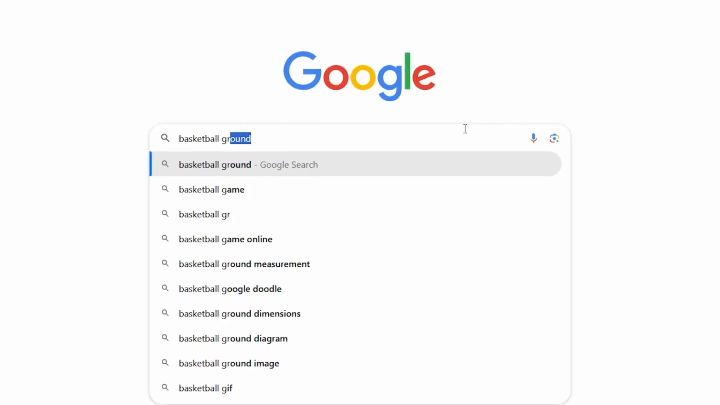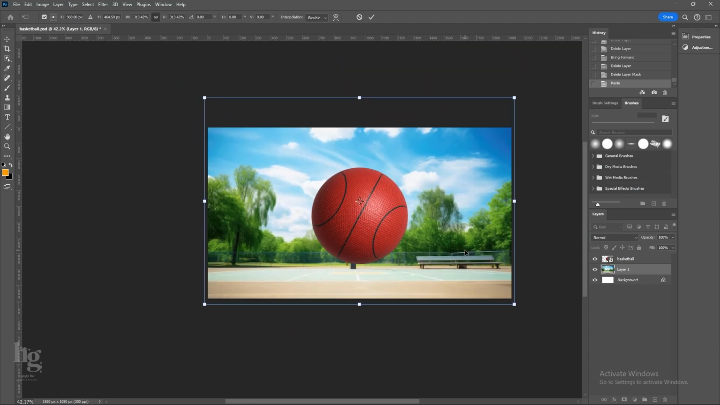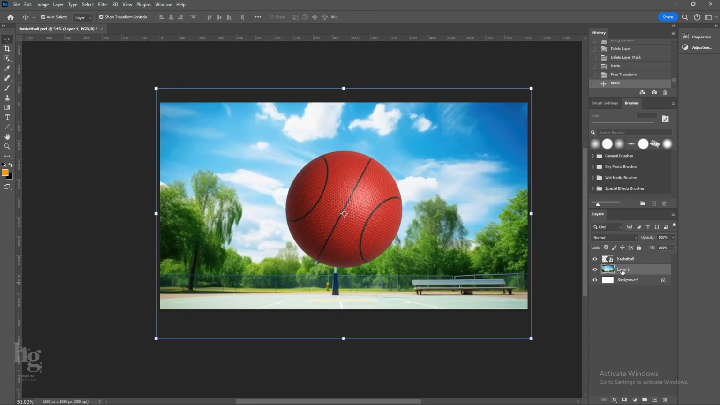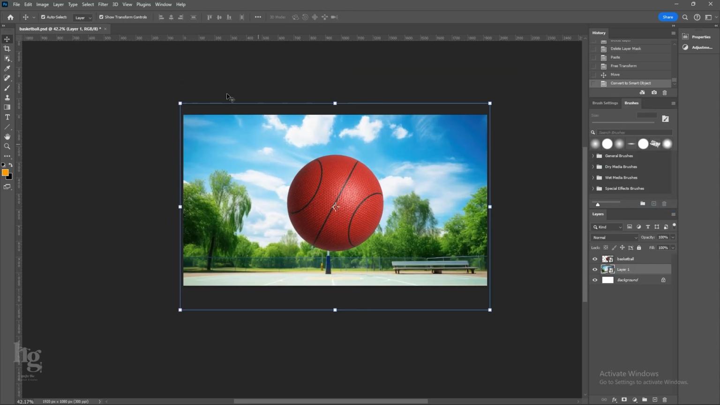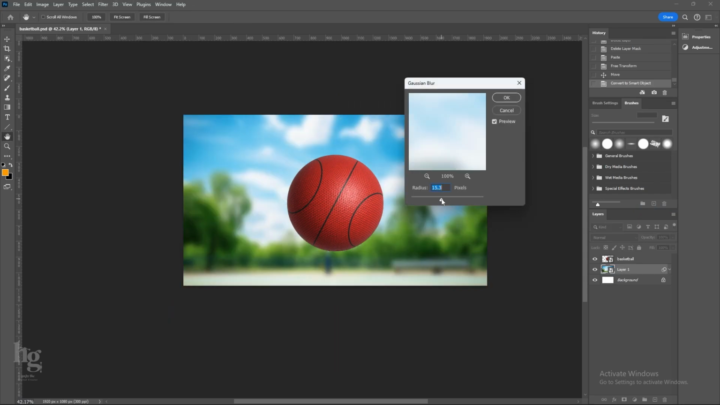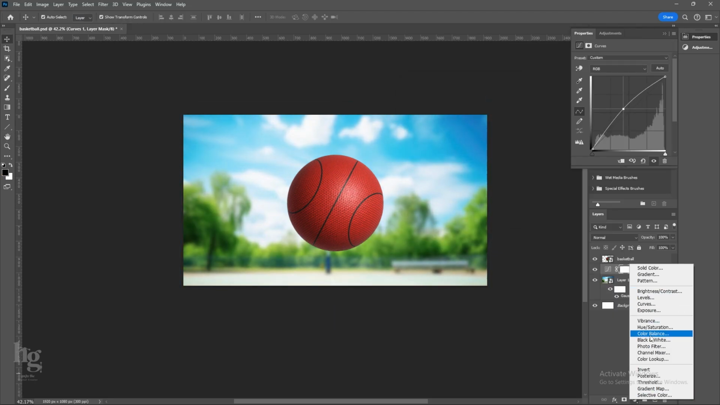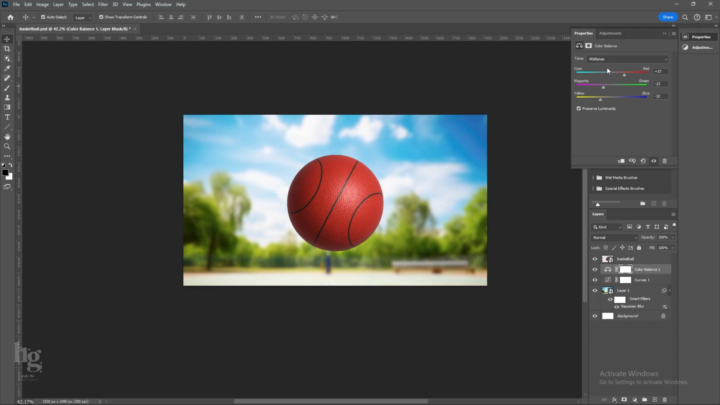Now open Photoshop. Search for a beautiful basketball court and place it behind the ball. Convert it to a Smart Object and give it a blur effect. Add some color to it and adjust the highlights and shadows.